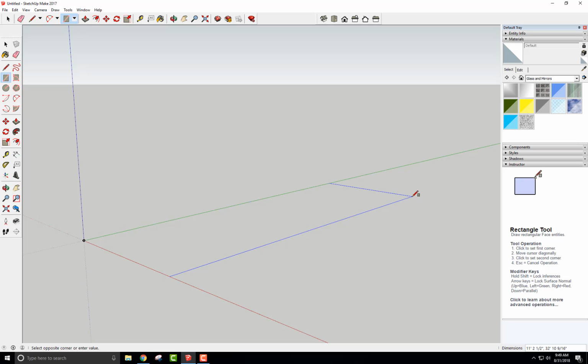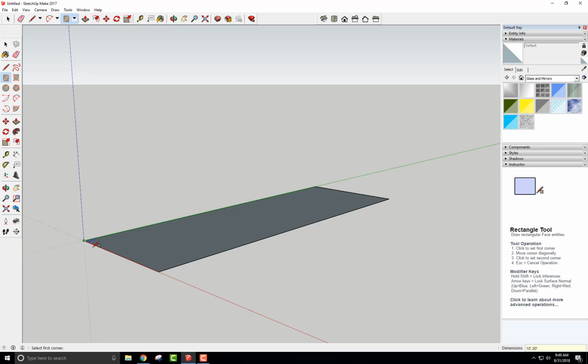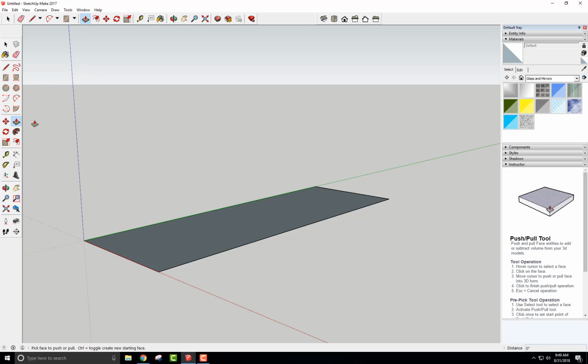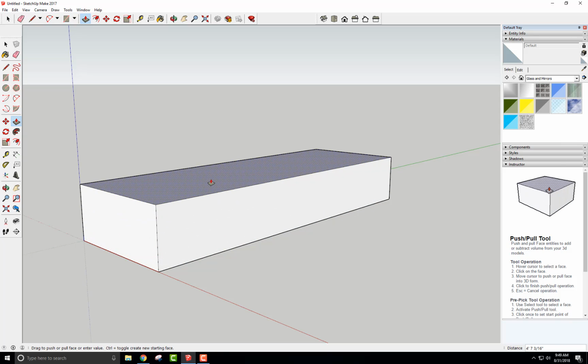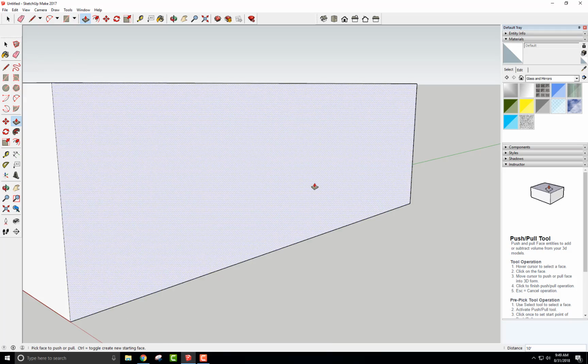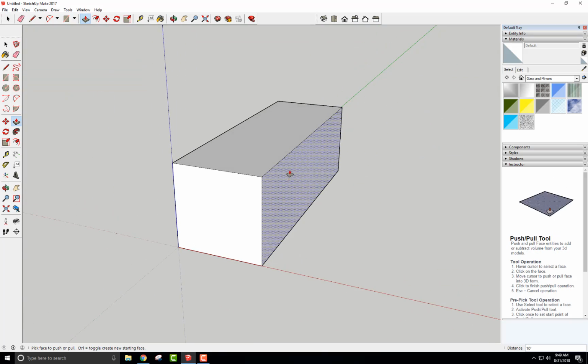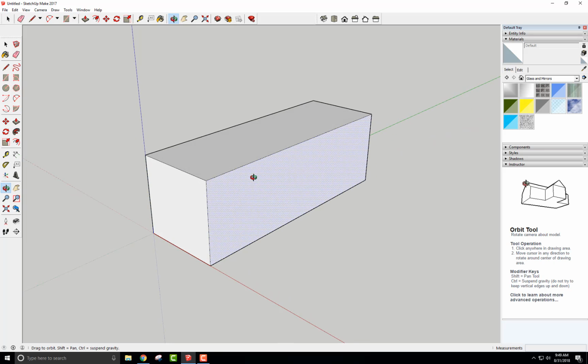let's say 10 by 30. So I'm going to type in 10 apostrophe for feet, comma, 30 apostrophe for feet, enter. That creates a 10 by 30 foot rectangle. Now I'm going to take my push-pull tool and click on the surface, bring it up and type in 10 apostrophe for feet. Okay, so I have a 10 foot by 10 foot by 30 foot area.